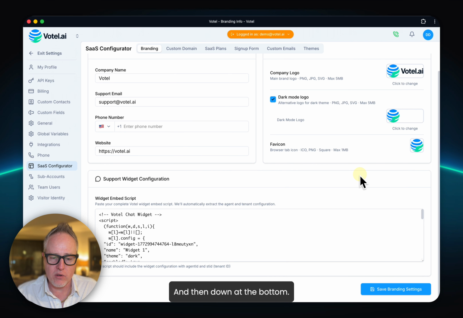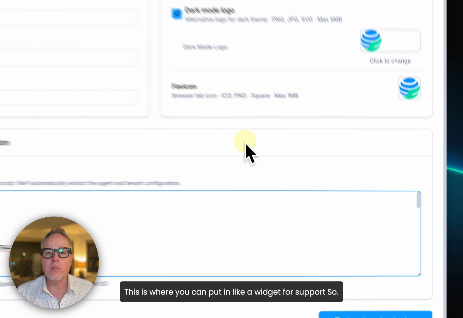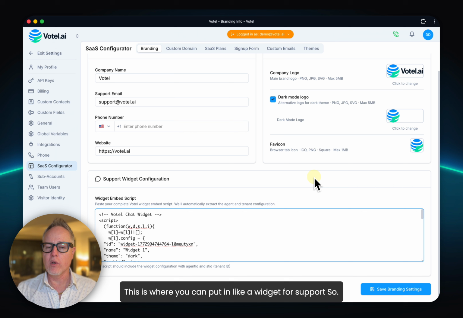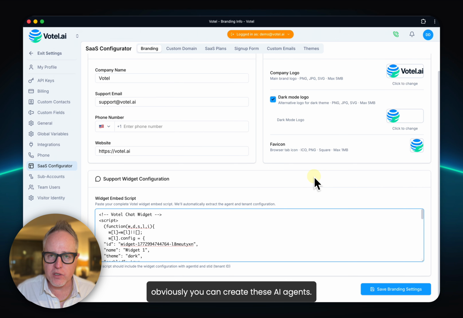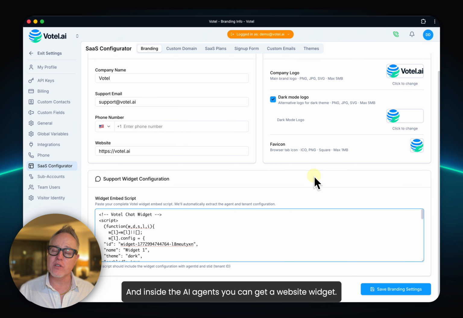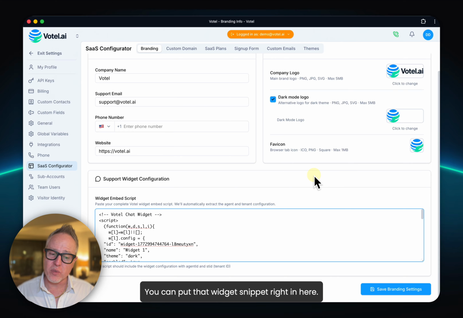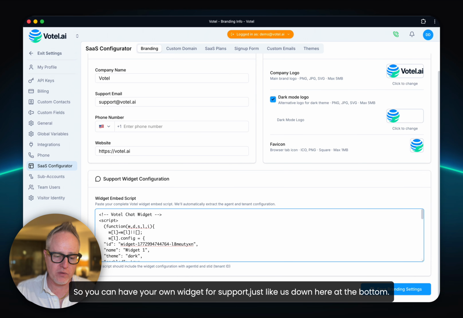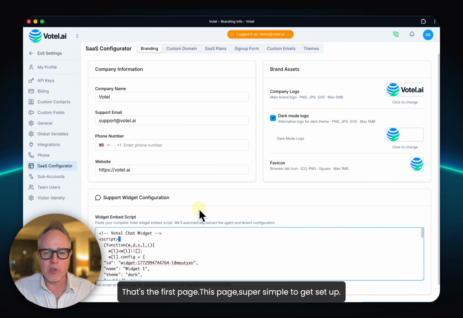And then down at the bottom, this is where you can put in a widget for support. Obviously you can create these AI agents, and inside the AI agents, you can get a website widget. You can put that widget snippet right in here. So you can have your own widget for support, just like us down here at the bottom. That's the first page. This page is super simple to get set up.